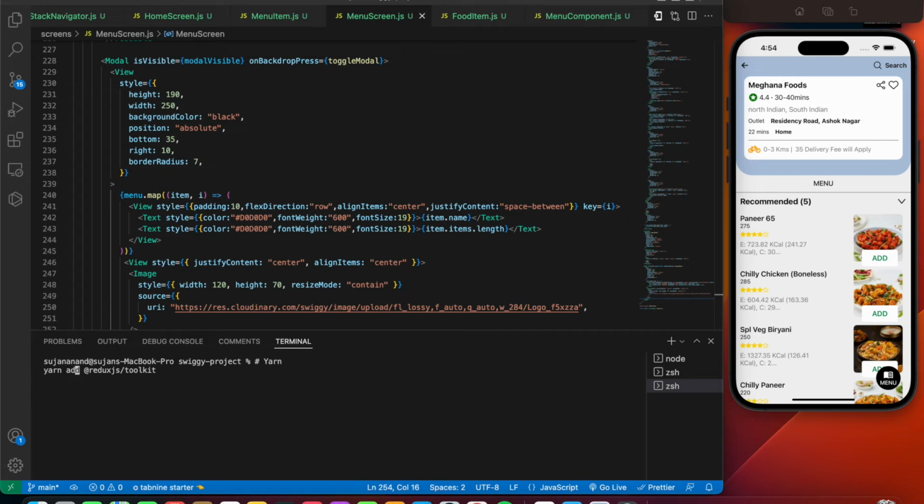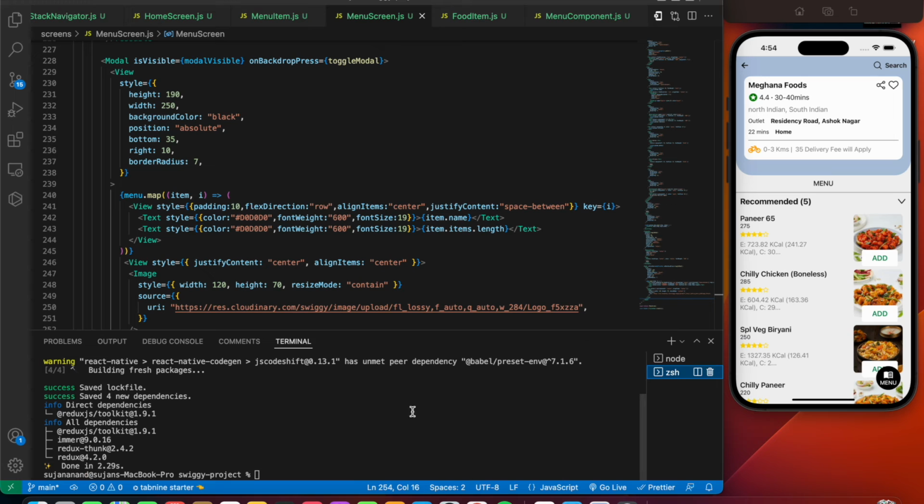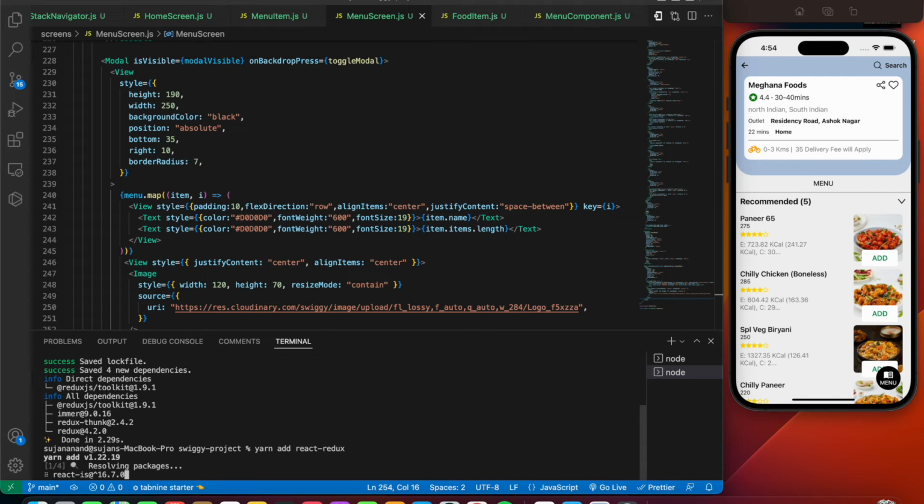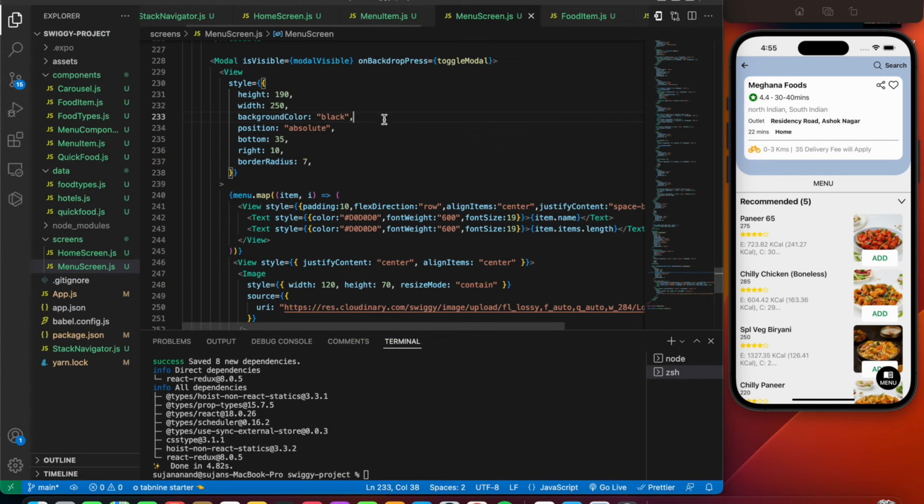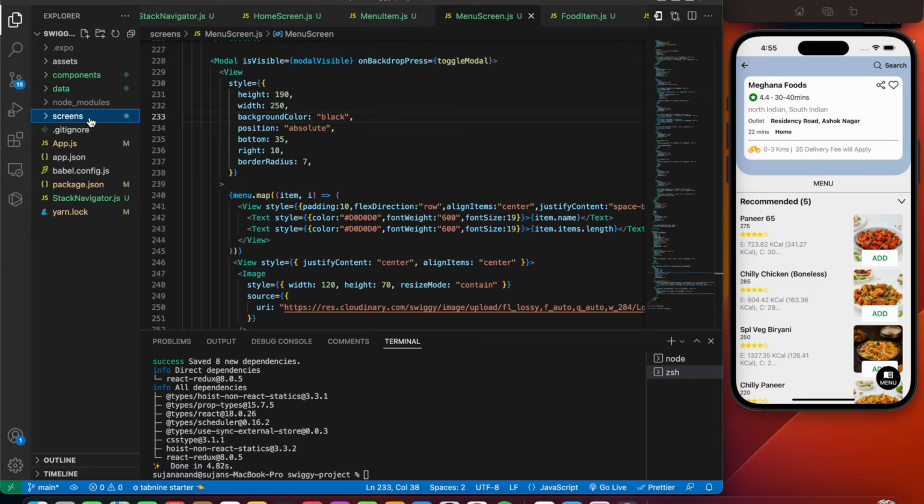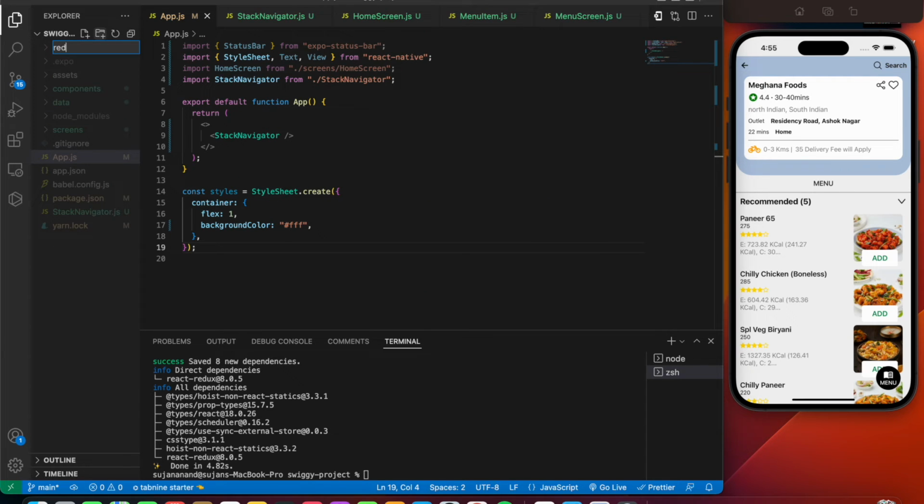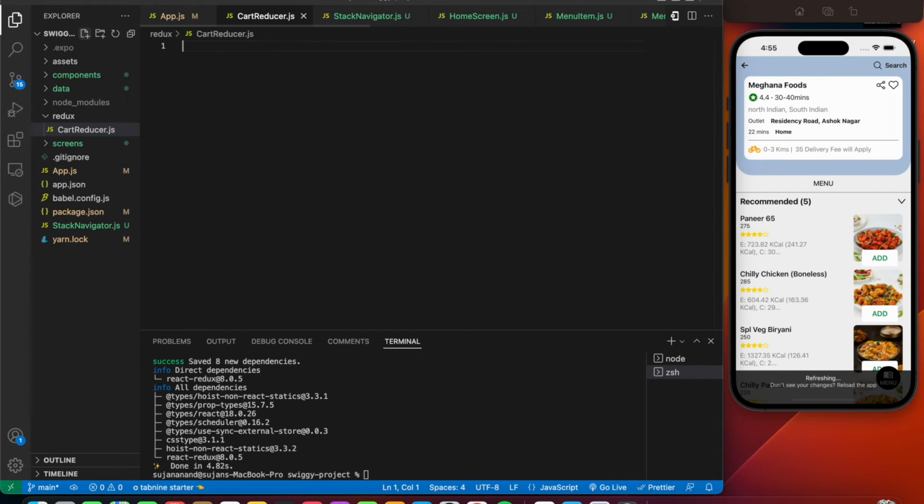Let's remove that hashtag and press enter. Let's also install yarn add react-redux. We need these two dependencies to start working. Now we're going to create a new folder, the Redux folder. So let's press on app.js, new folder, let's say redux. Then we are going to make a new file, which is going to be cartReducer.js. Over here we're going to start writing all our code.